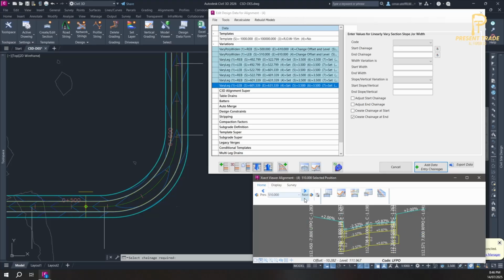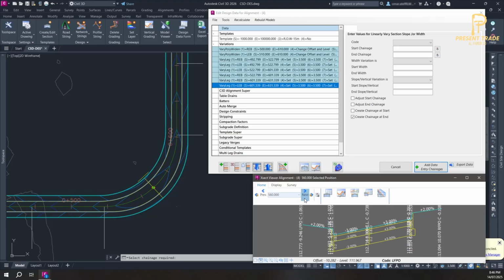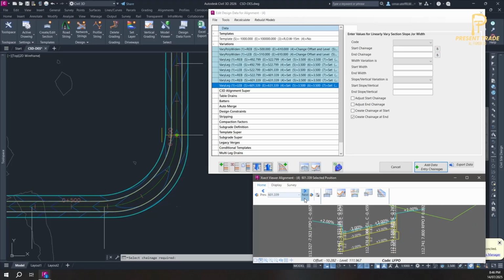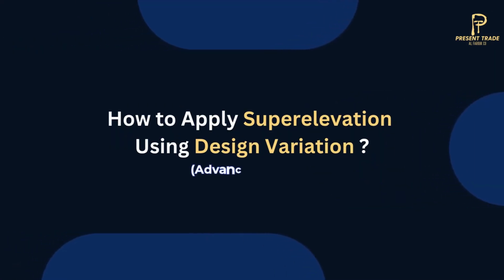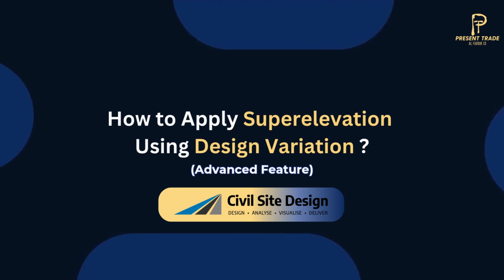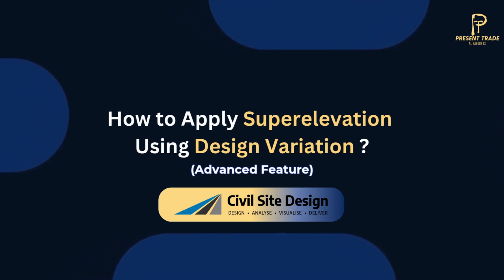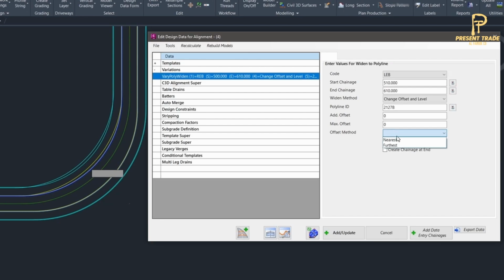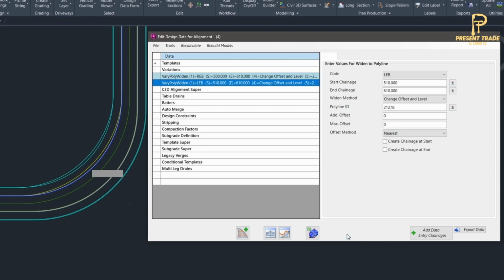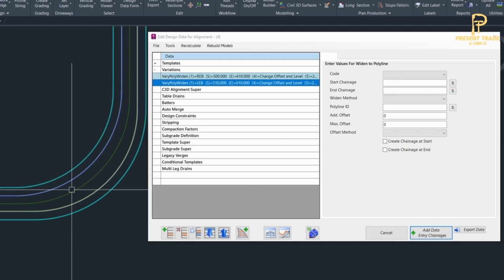Looking to create super elevation that smoothly transitions along curves without complex calculations or time-consuming steps? Then welcome to this Present Trade tutorial on how to apply super elevation using Civil Site Design. In the previous video, we worked on a 15-meter wide road that widened along the curve to improve truck maneuverability. That widening was done automatically with Civil Site Design using a variation based on a polyline.